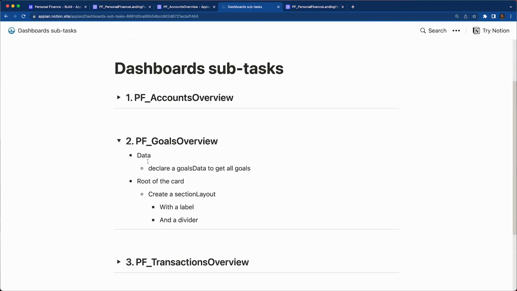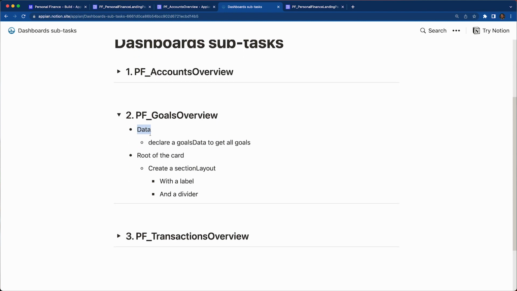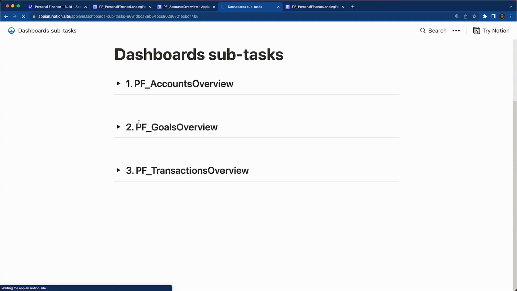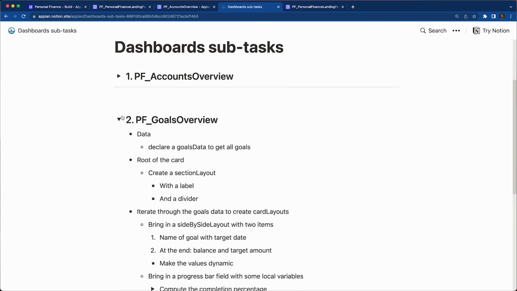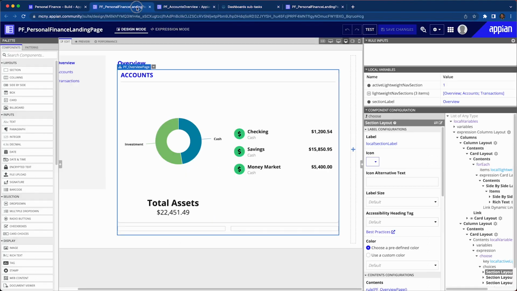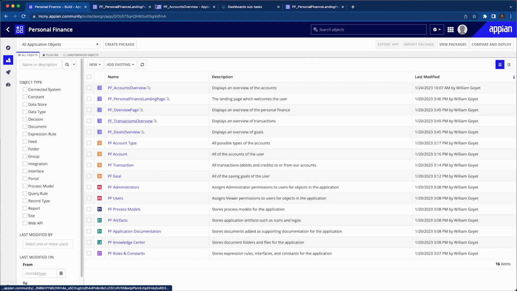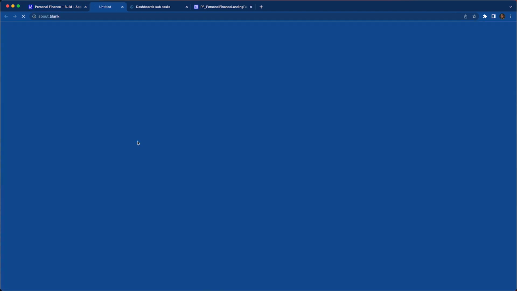So here, if I look at here, the data, we want to actually have the root of the card, and then we're going to create a section layout here to actually have the details. Let me actually load back up. There we go. I thought I was missing some things here. Okay, so let's go into the data and declare a goals data to get all the goals in my interface. So I'm going to close this one here. I'm going to close the accounts overview, and I'm going to open the goals overview.